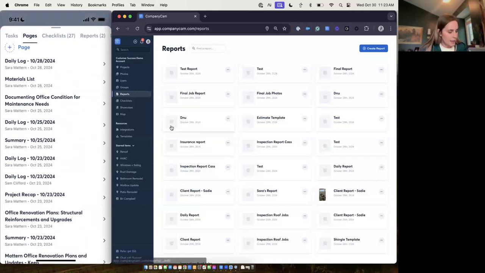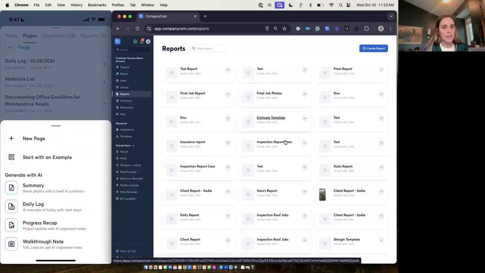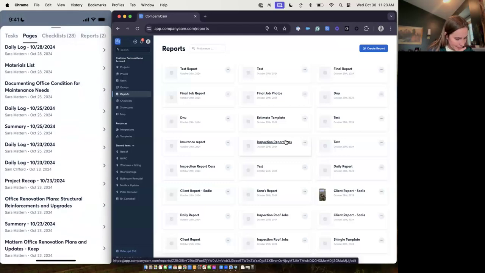So I'm going to hit that plus button, and then you have the ability to create a summary, a daily log, a progress recap, and a walkthrough note. So the first three, the summary, daily log, and progress recap, make a page for you with photos and summarized notes. So I'm going to show you an example here.